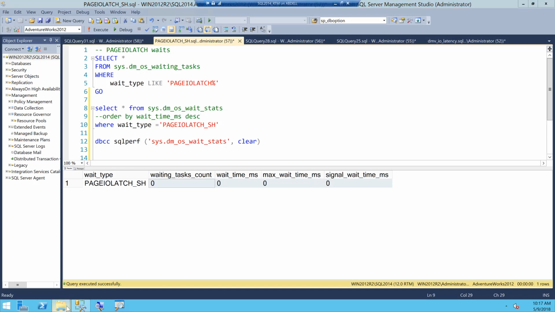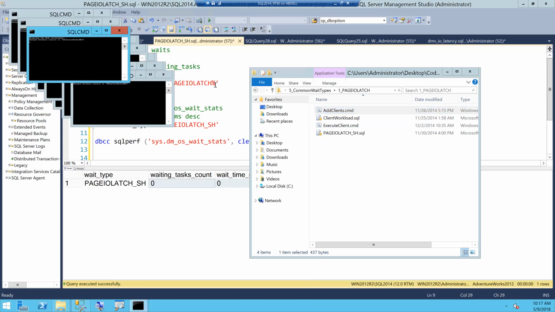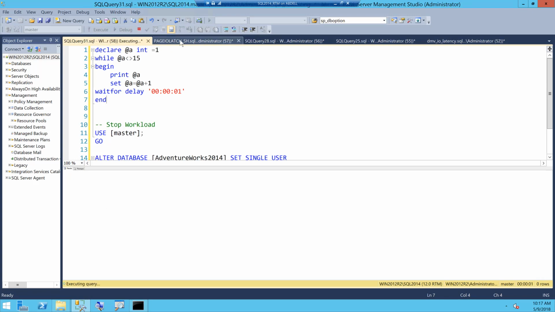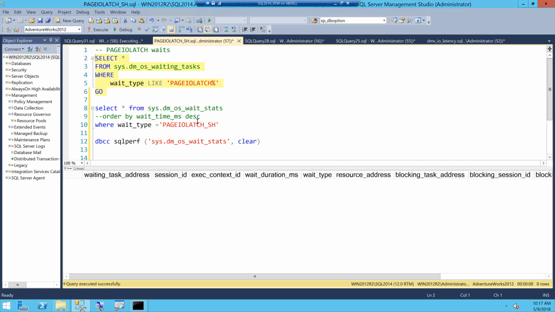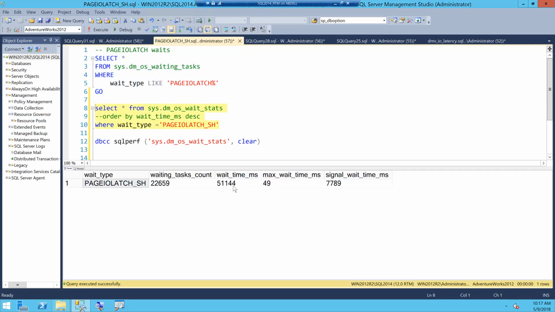So let's get started. I will first switch to my demos, and I would click on add clients, and now workloads are running. And while the workloads are running, I'll simply go and click on execute, and this is going to run for 15 seconds and stop after that. And while this is running, let's go and check a few things. You can see that some of the workloads are now waiting on PAGEIOLATCH SH, and these are all different sessions. And while they're running, you can also see that wait time is now 51,000 milliseconds. So this workload ran for about 15 seconds and you got a wait time of about 51,000.